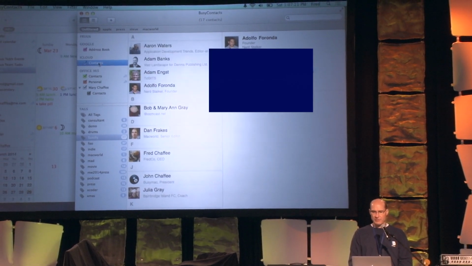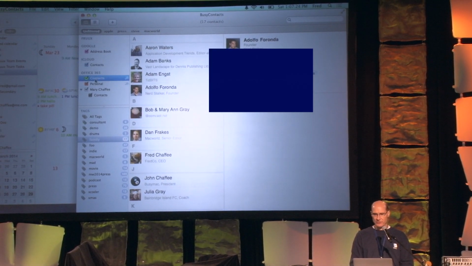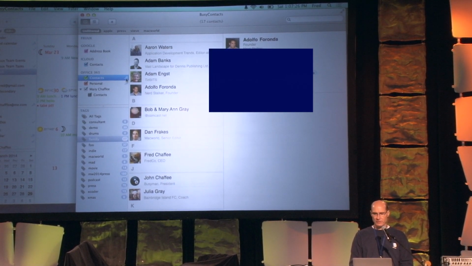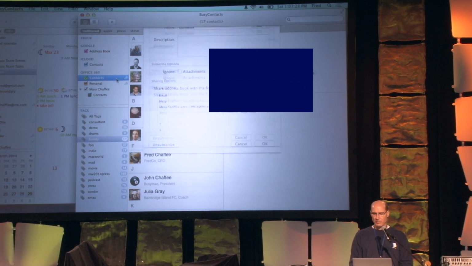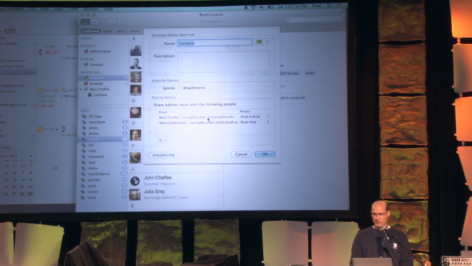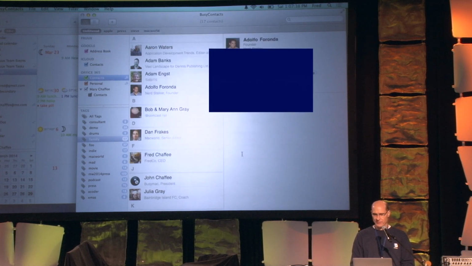Another thing we offer is the ability to share contacts. So you'll notice on this address book, there's a little signal icon. If I double click on that, you'll see that I'm actually sharing these contacts with a couple other people. You can share them with read, write, or read-only access. So it's a great way to share your contacts with a spouse or co-workers.